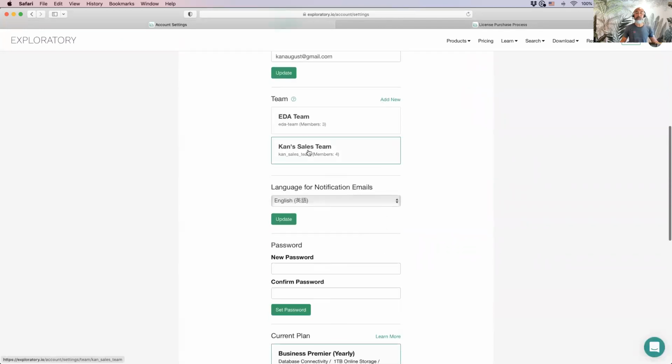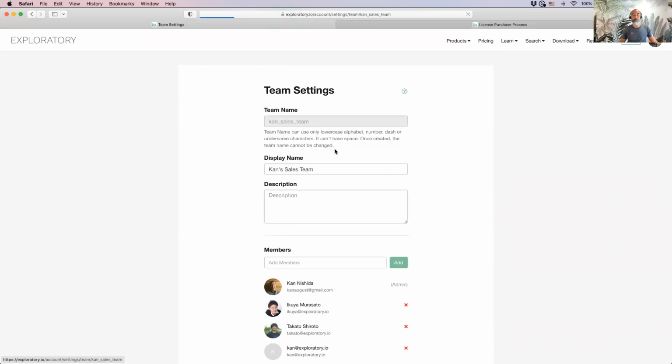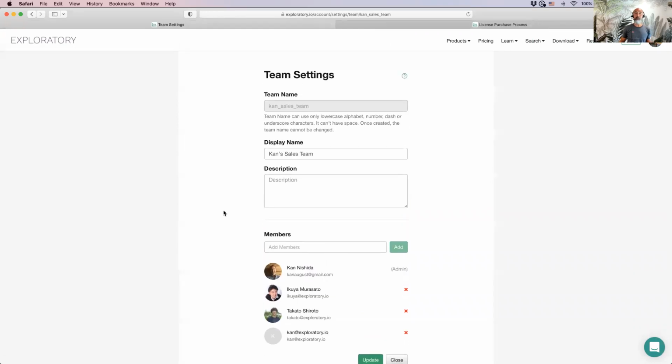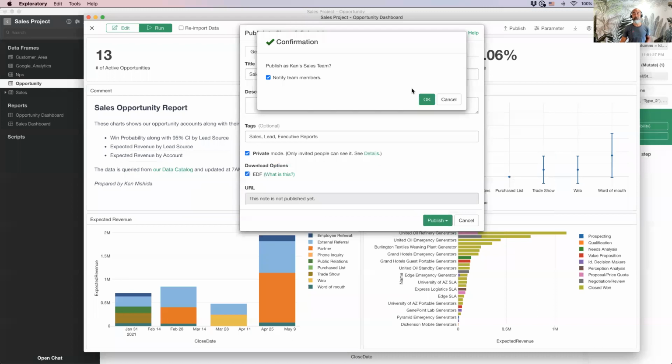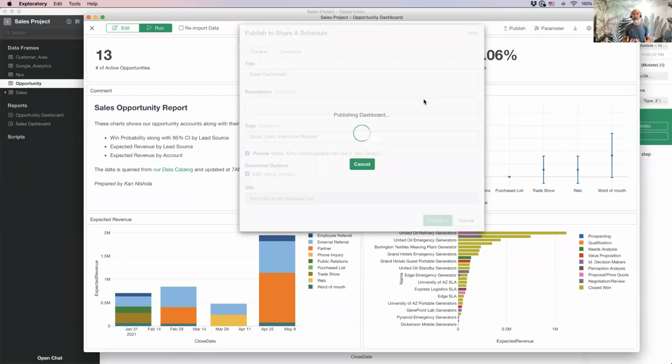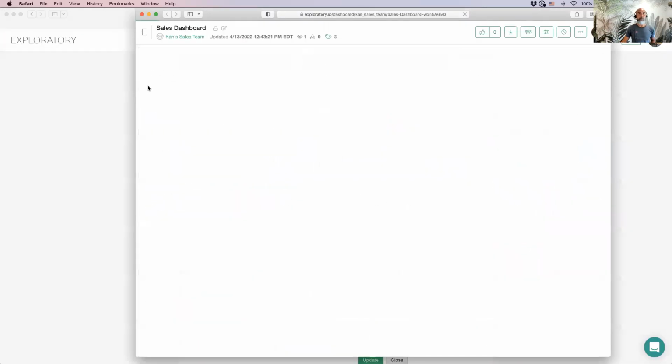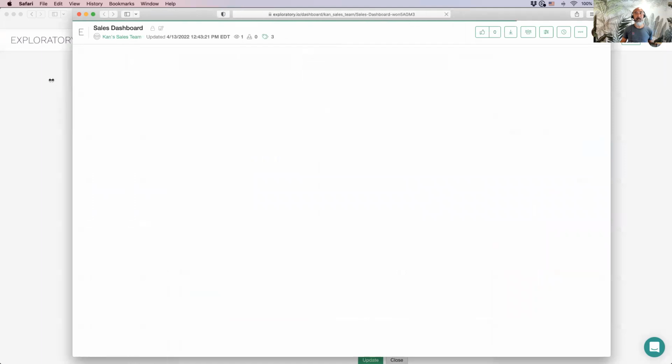And I have already created this sales team. When I click on it, these are the team members in this team. So they will be notified by email once I click on this publish button. And I'm cool with it. I want them to know I updated this dashboard. Oh, I forgot, this is the first time I published it. So publish that. And then let's see where the dashboard is. And here's a dashboard that has been published.